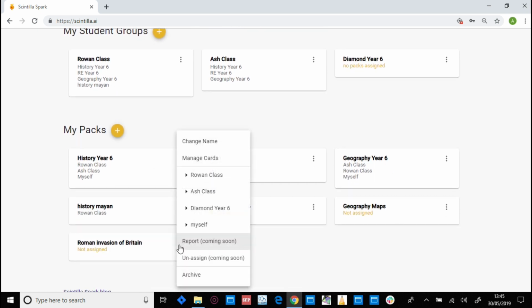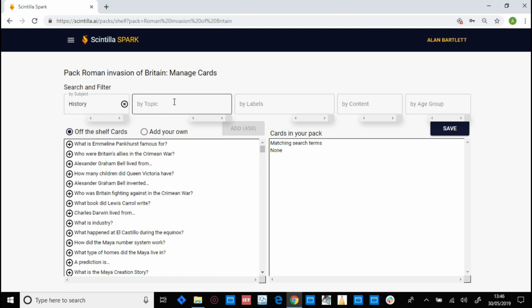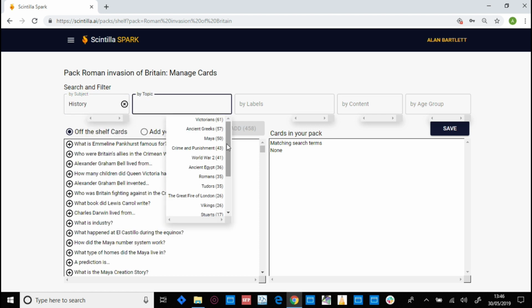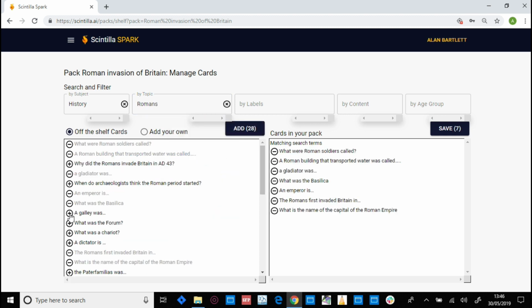To create packs of quiz cards, teachers log into their dashboard and then open the card management window. Using the search fields at the top, teachers can search for content that exists in Spark. This will appear on the left. They can then add what they want from this content into their pack in the right-hand window.